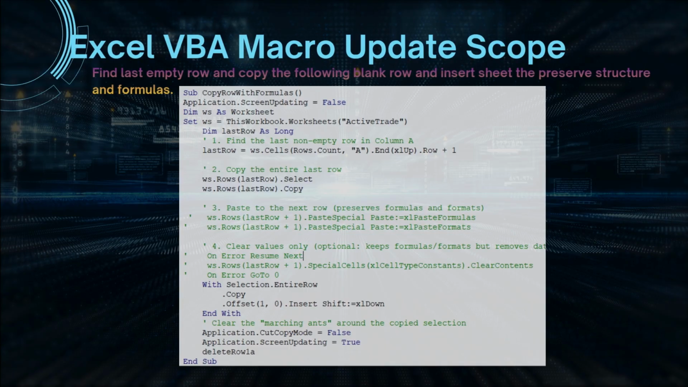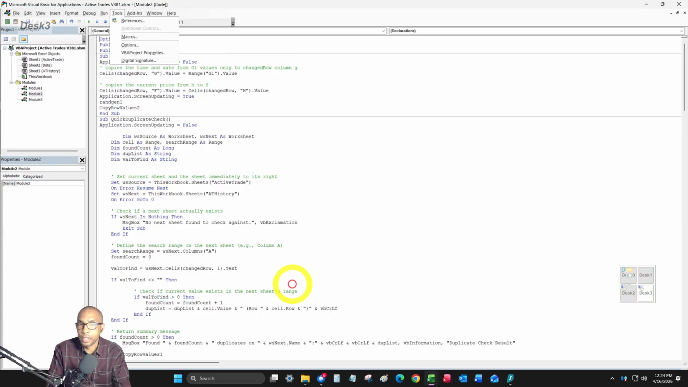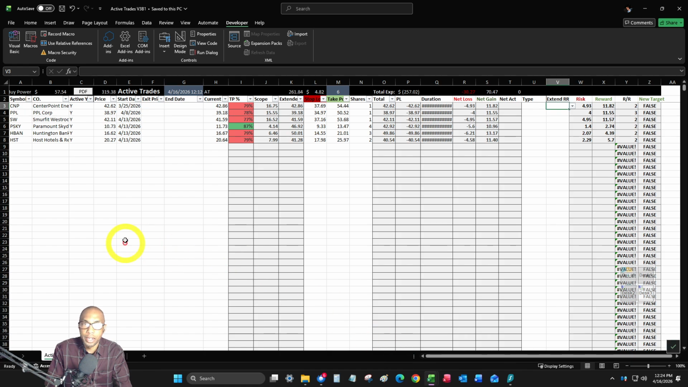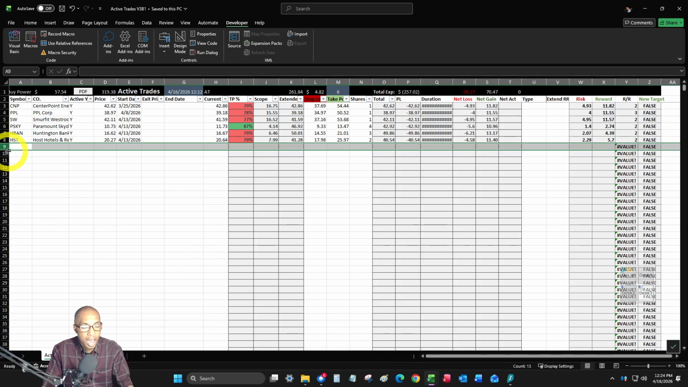But basically, it's determining what is the last row in my worksheet, the actor trade. Then it's taking that last row, selecting it all. Then it is copying it. And then it's doing a with statement. Well, copy, offset, shift down, cell down. And then it's basically doing what I would do if I went and grabbed a row, hit copy, for the blanks, for the values in this set, and then move it up or down.